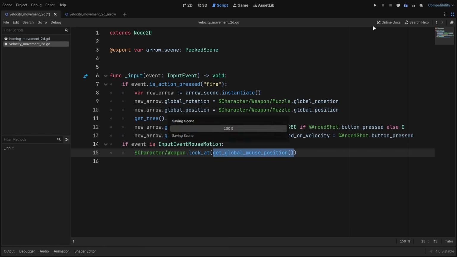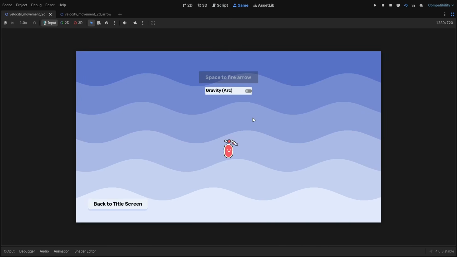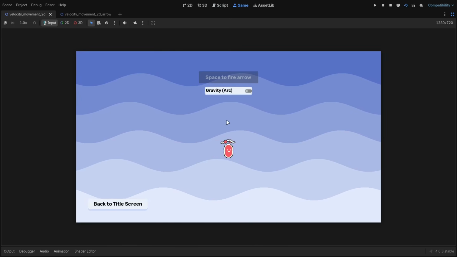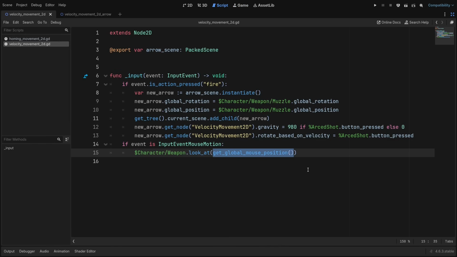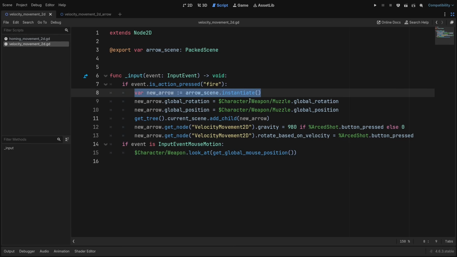So that way, when we run the scene, you can see that as I move the mouse around, the weapon will always look at it directly and update its rotation. It's an easy way to do this aiming. Now the more important one is when we press the fire button to spawn arrows. So first of all, we instantiate the arrow scene.